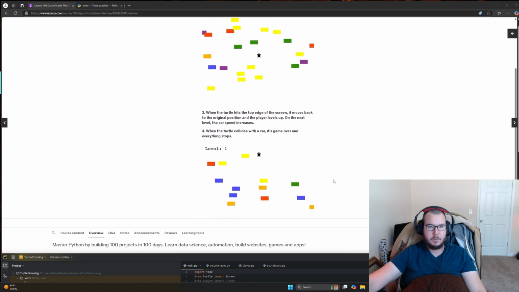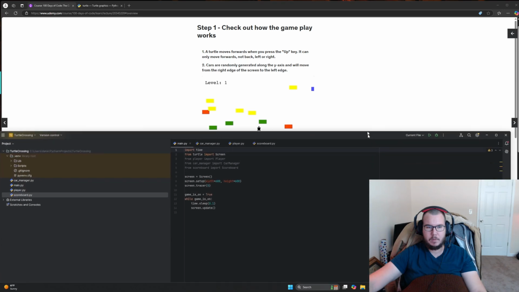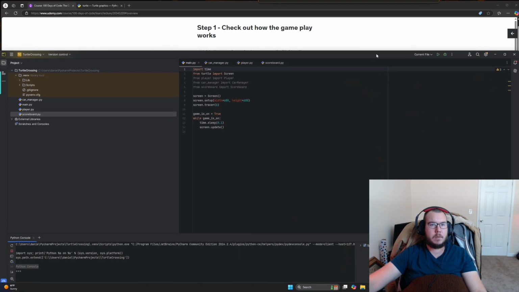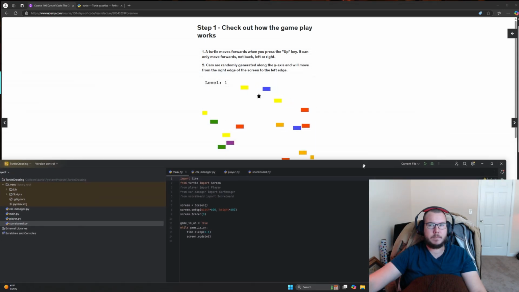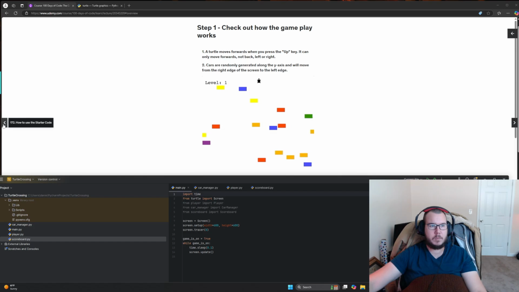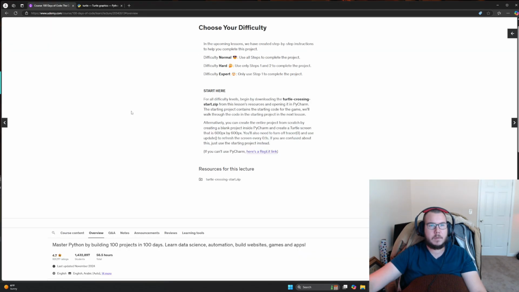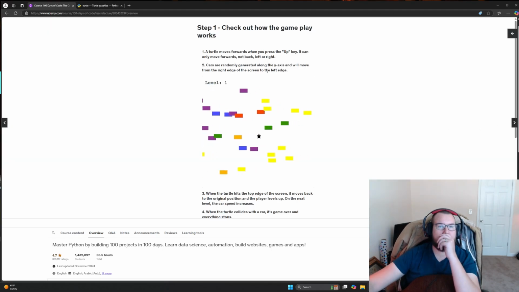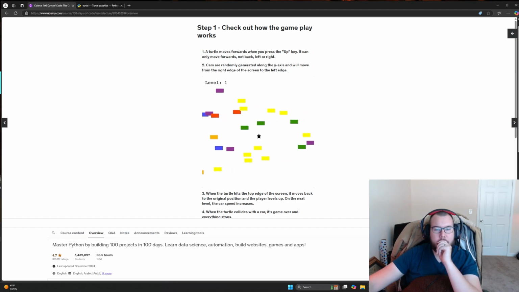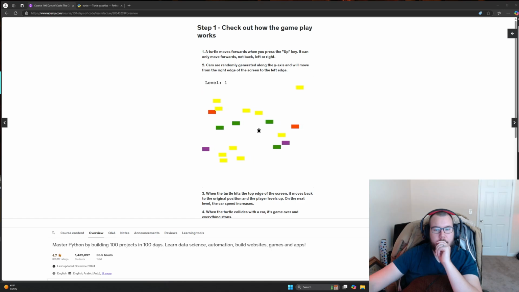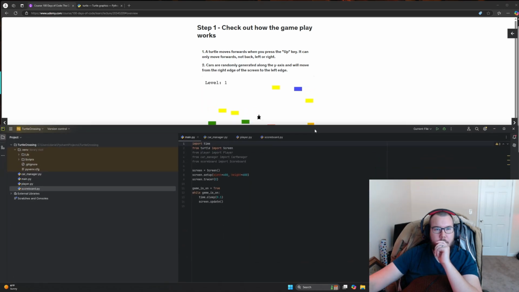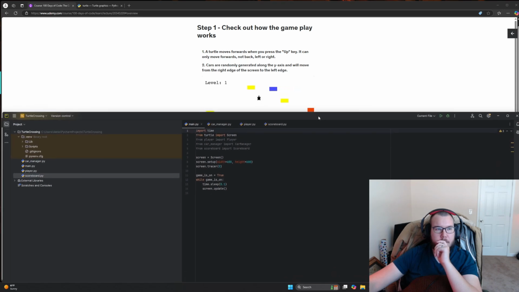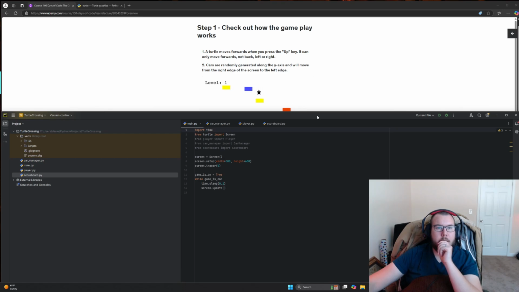I don't think I really want to look at this right now, so we can go ahead. Well, actually, just to be sure, expert only use step one, so we do need at least step one. Alright, a turtle moves forward when you press the up key. It can only move forward, not back, left, or right.